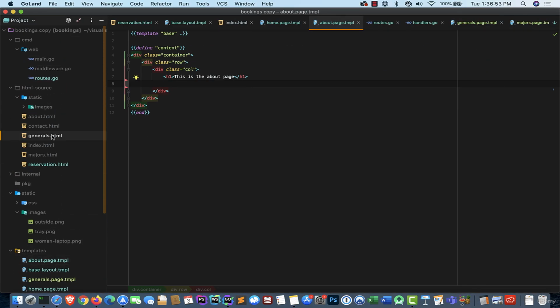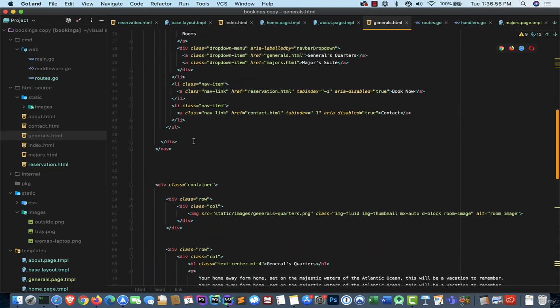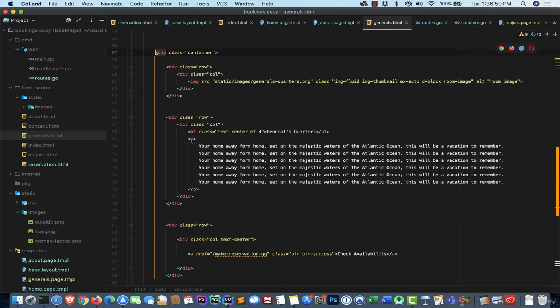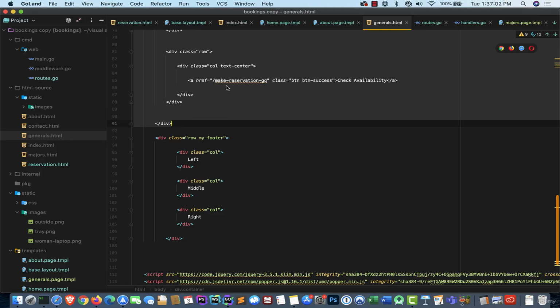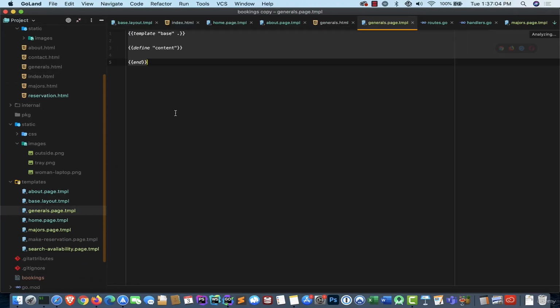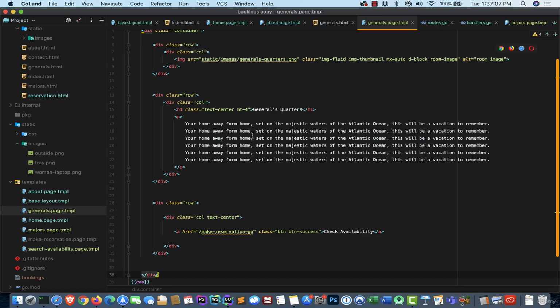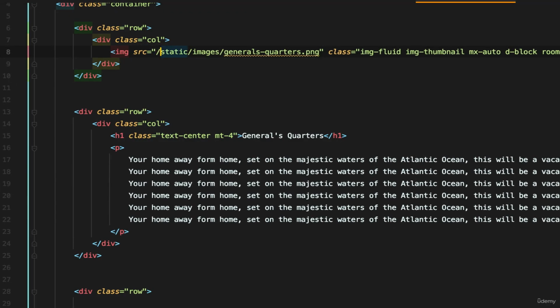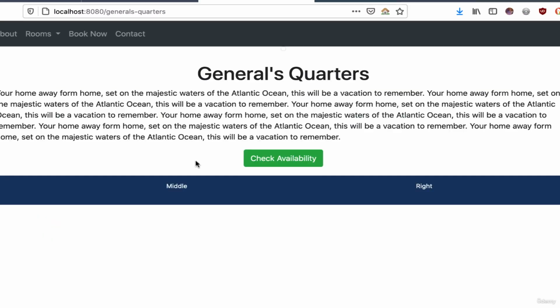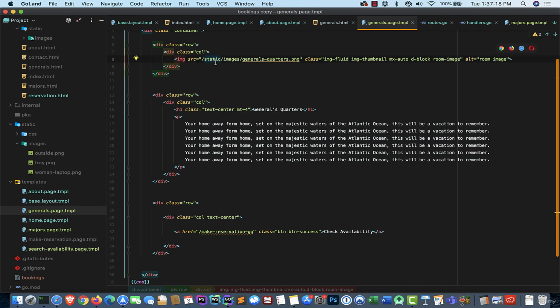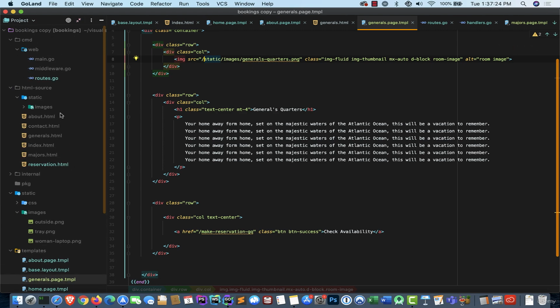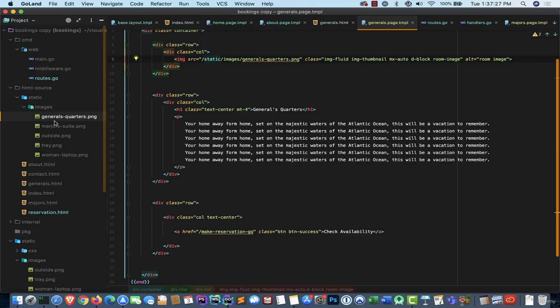We'll start with the general's quarters. So we find our generals up here. We find the content that's after the nav, which starts here and goes down to but does not include the footer. Copy that. And we open up our generals page and paste that in the content section. Okay, save that. So now, is there anything I need to fix in there? Yes, let's put a slash in front of the static for the picture and reload the generals page. Nope, still not there. Slash static images generals-quarters.png. Do I have that? No, I don't. So let's copy those pictures over. Generals quarters and majors quarters go into images.